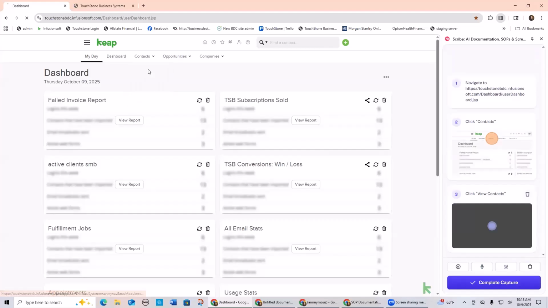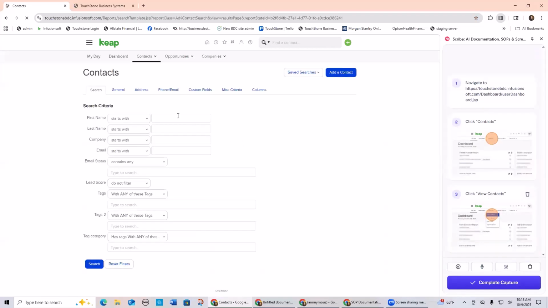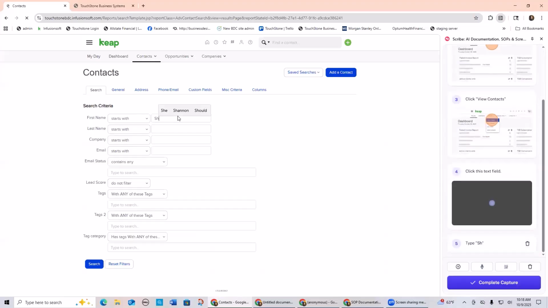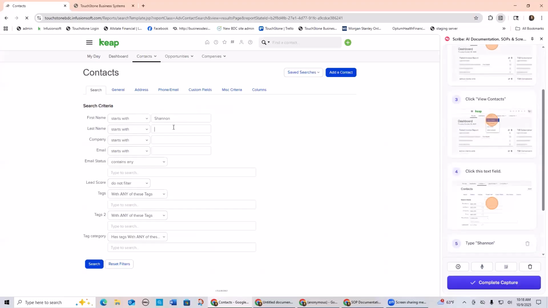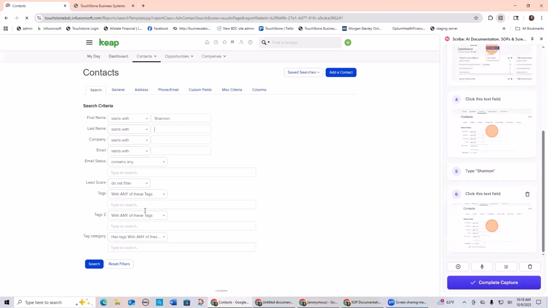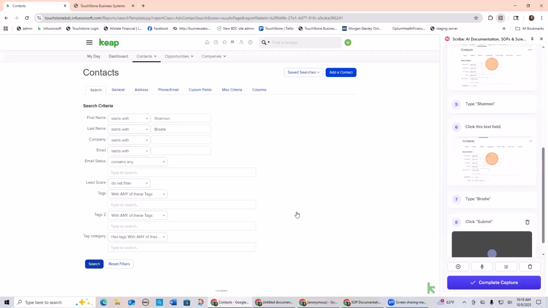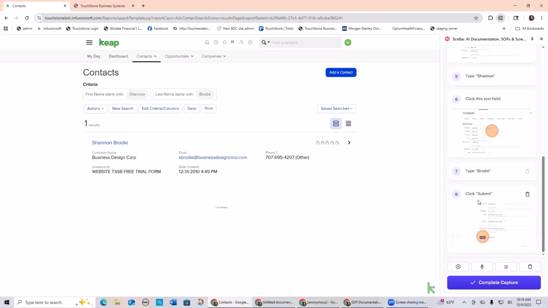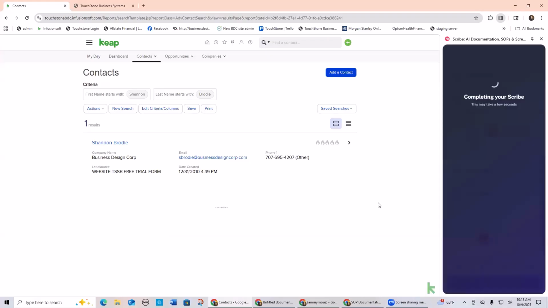Then I go View Contacts. It's intuitively typing out over here what I'm doing. So then I'm going to search for a contact. Hit search. So everything here to the right, it's typing out. So when you're finished, you hit complete capture. And I made it really short just because we don't have a whole lot of time to go through a bigger example. So now it's going to show you the scribe.